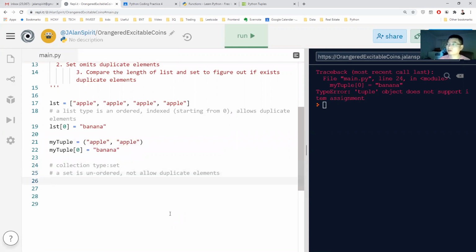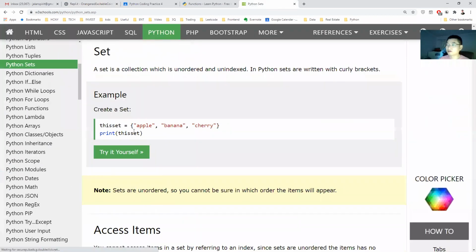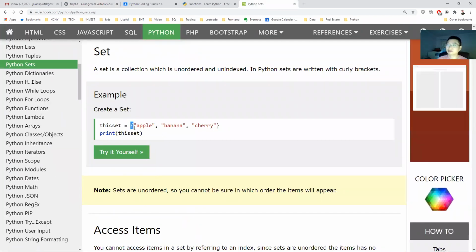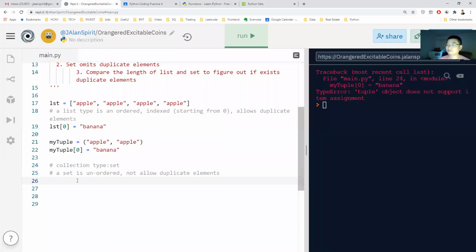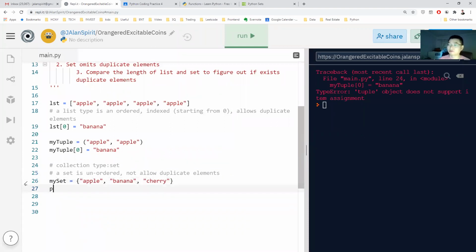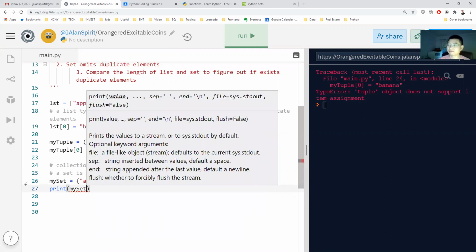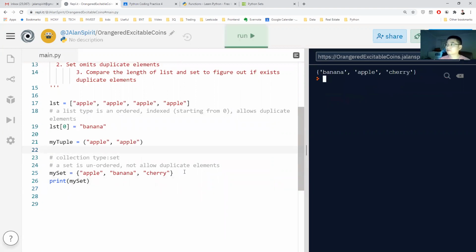So then back to the set. We go to set. Victor, you see here, how can I create a set? It's curly brackets, right? Let me just copy that. So remember, a set is curly brackets. My set. Now, if I just print out my set and run this, it's going to print out the set.